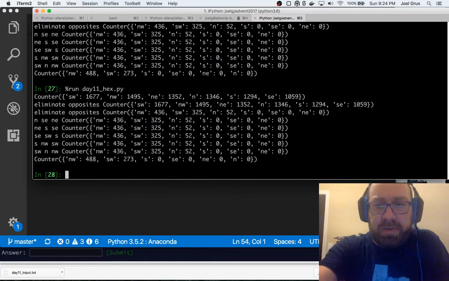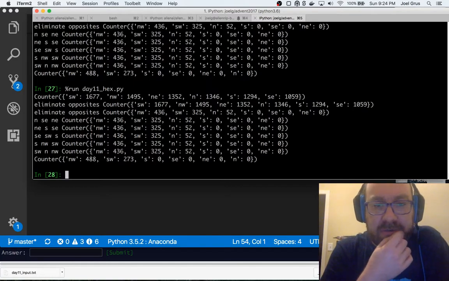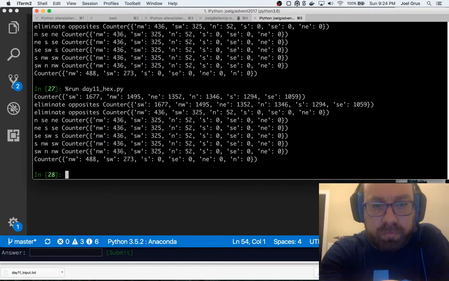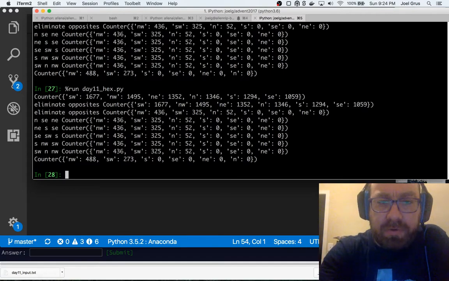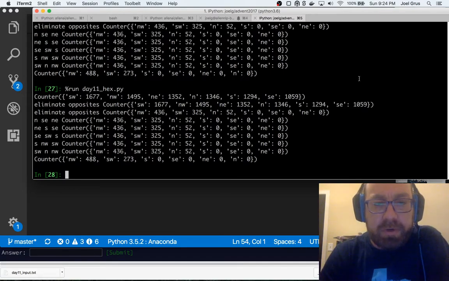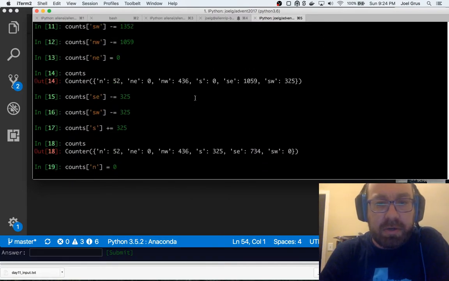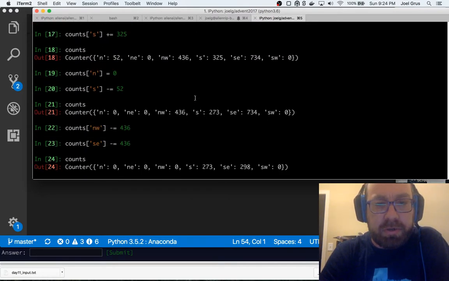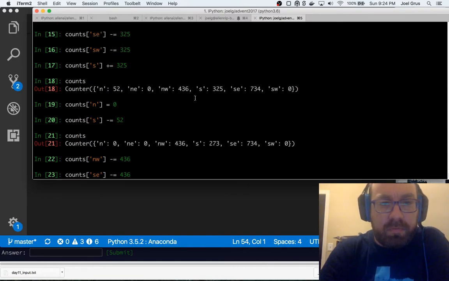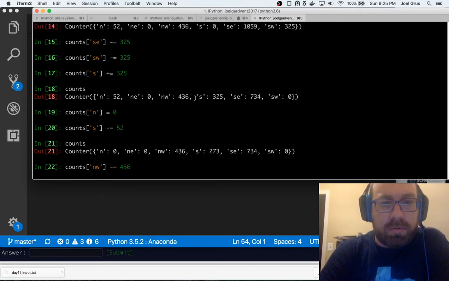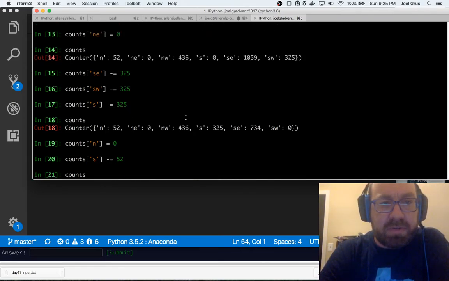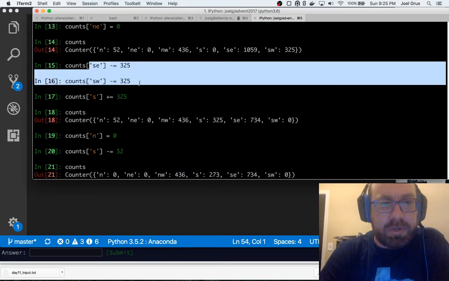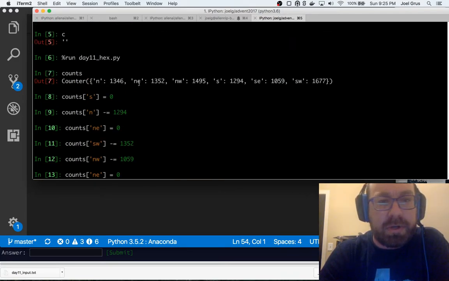I eliminate opposites. After I eliminate opposites, I get 436, which is northwest versus southeast. So that seems right. I get 325 southwest and 52. So 436, 325, 52. Is that what I got before when I did all this? 436, 325, 52. And did I forget to subtract off south? Okay, so I screwed this one up. Or no, I didn't actually.